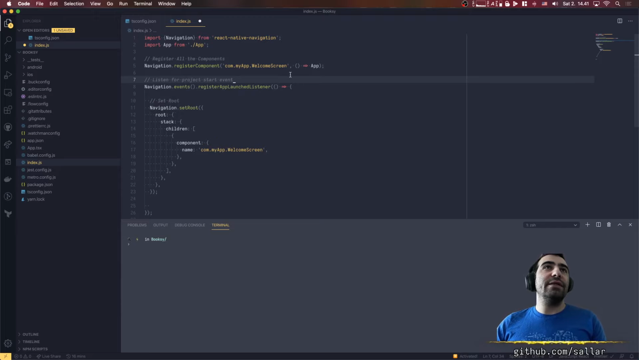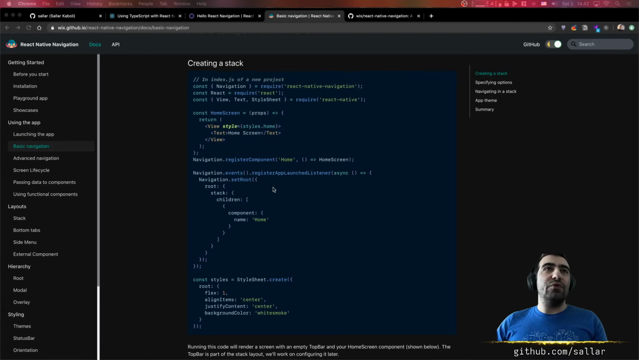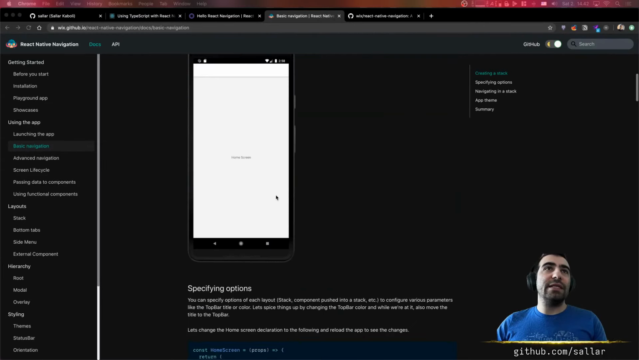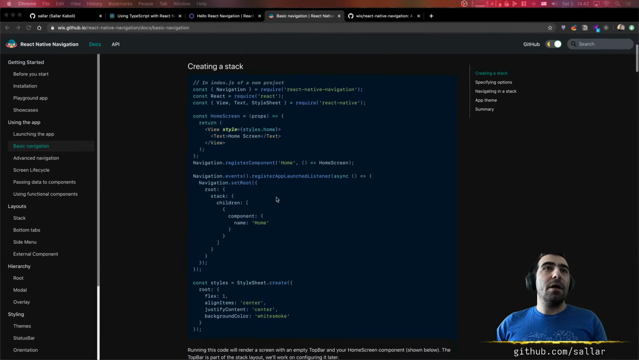Alright, cool. So here, as you can see, it's registering my home screen, the app thing, as a welcome screen. And then after the project has started, it just sets root. And the root has one stack and it has one child here. So we're going to be improving this. Let's just go through the examples to see if we can do everything nicely.